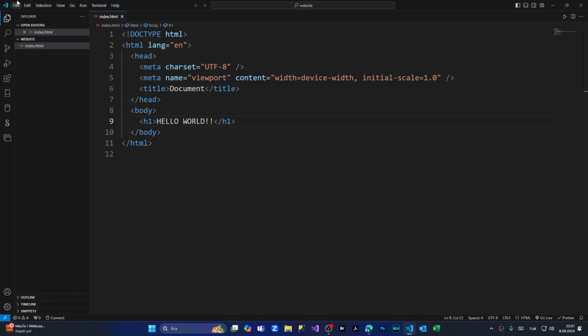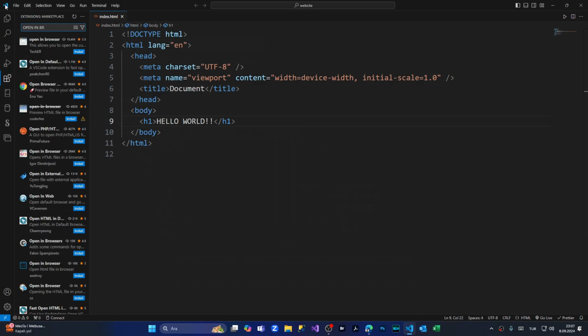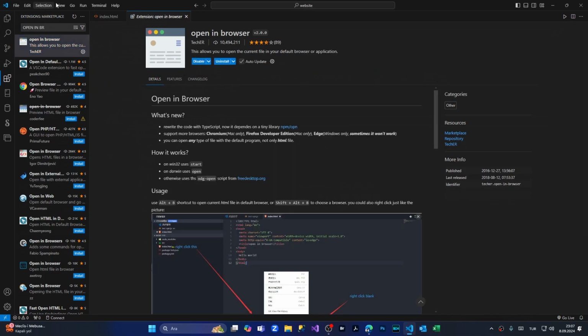Now we're coming to the extensions section, and from the search bar simply typing open in browser. As you can see, we have here this browser extension downloaded 10,400,000 times. It's a 3.5 star extension. Clicking this and we're installing it simply, and we have installed it.